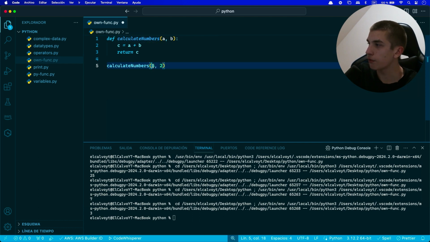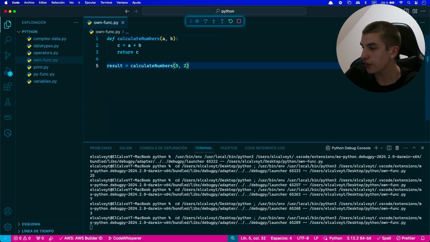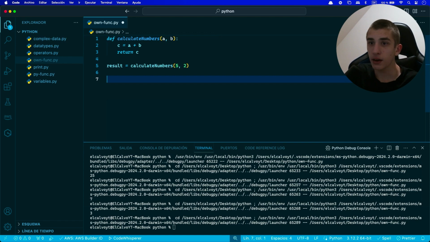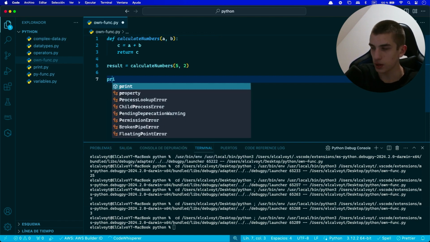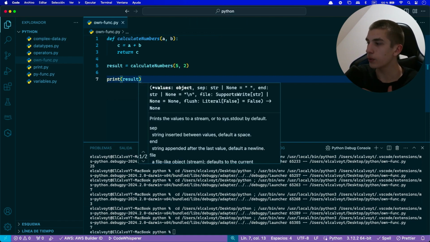What this is going to do is we are going to call the function. We are going to say, okay, 5 plus 2, add these two numbers, and now we need to store the value that this function returns. So we're going to say result equal to calculate numbers. If we now execute this, we will get nothing in the console, but now we can later on in our code print out the result. Print result. If we now execute it, we will get 7.